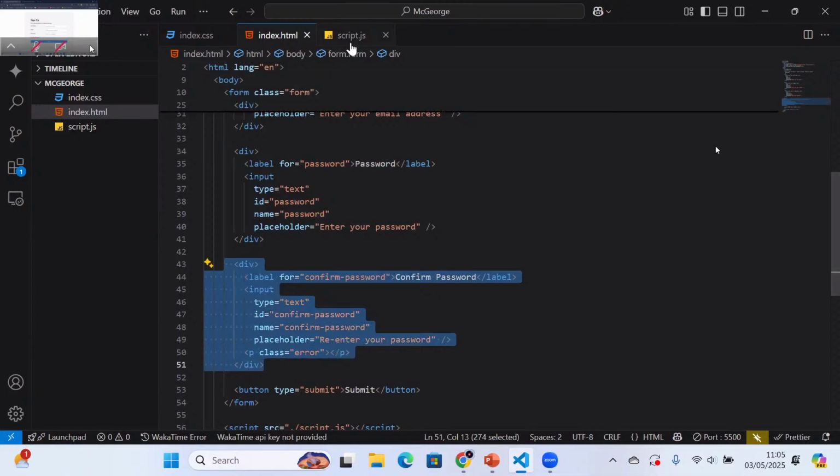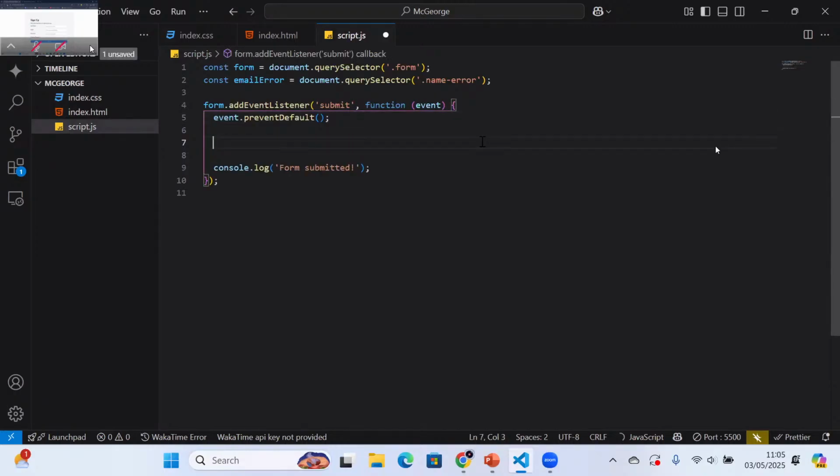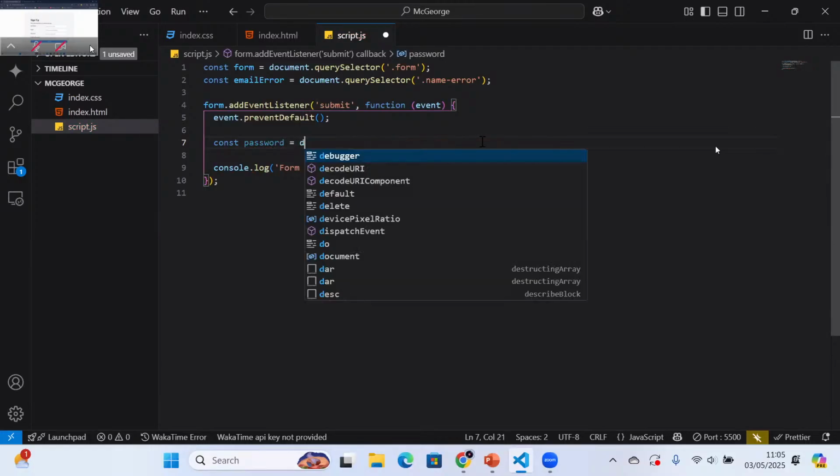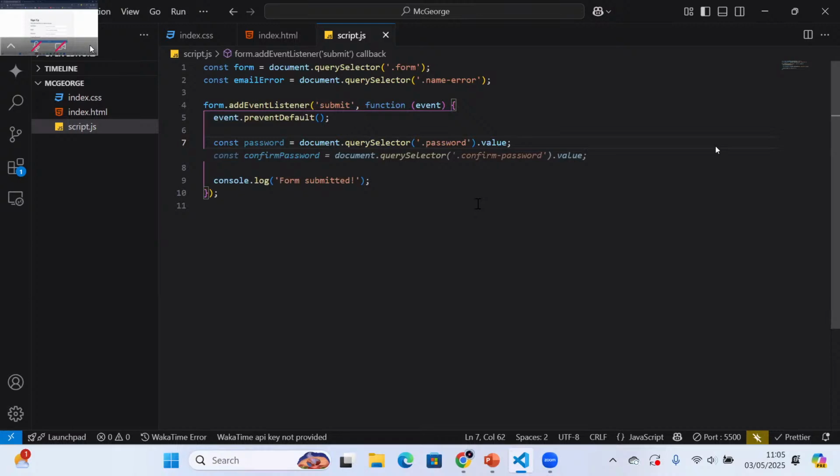We will then compare them. So are they the same thing? If they are the same thing, let this form be submitted. If they are not the same thing, don't allow this form to be submitted. So the first thing we need to do is to get access to the value of confirm password. const password is equals to document.querySelector password.value, and do the same for confirm password.